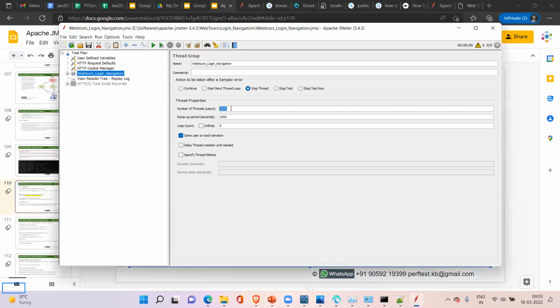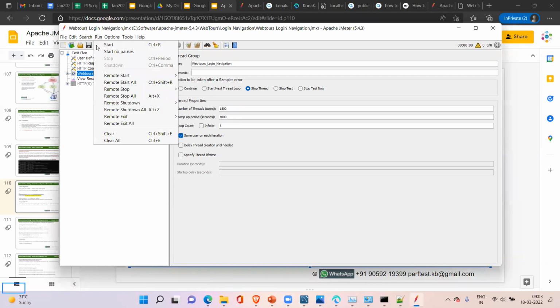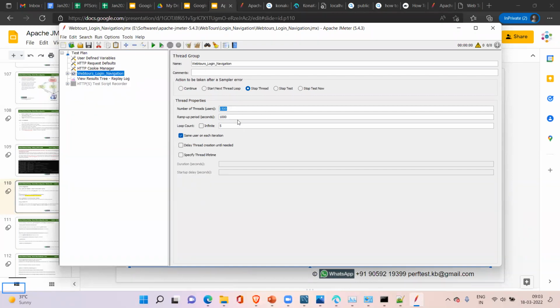Understood, guys? Suppose you want to run a test with 3000 users. Then you have to give 1500 here, right? And go to Run, select Remote Start, and select one machine. Then 1500 users will run on this machine and 1500 users will run on the remote machine also. So in total you will be able to achieve a 3000 user load that way. Is it clear or no? Yes, clear.